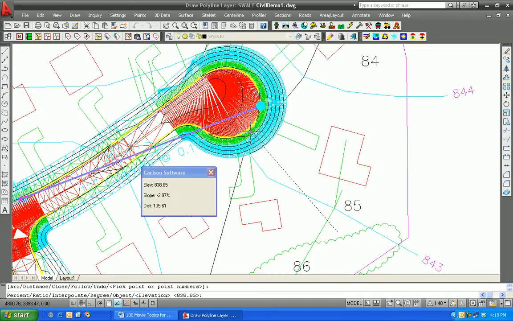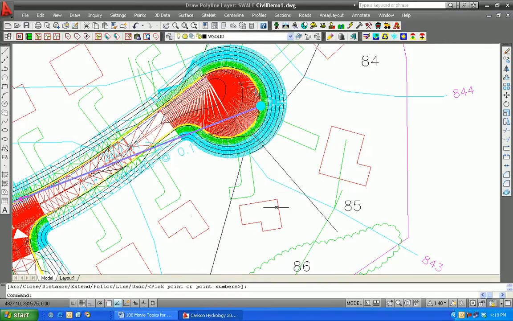and its default elevation is 838.85. I'm going to actually hit P for percent at the command line and make it, rather than negative 2.97, negative 3% slope. And then hit enter for no more. So we have this drawn 3D polyline going into the shoulder area of our cul-de-sac terrain model of the final design.